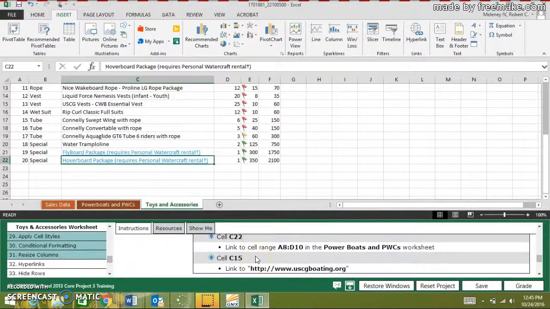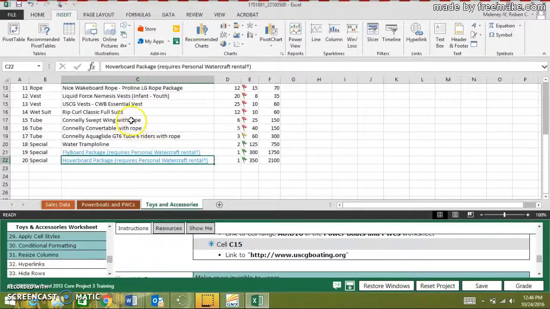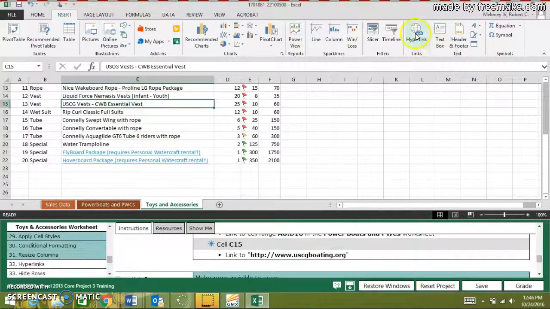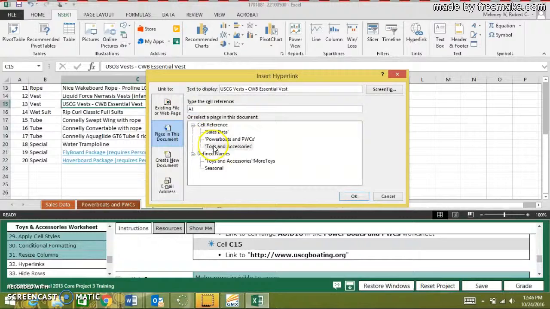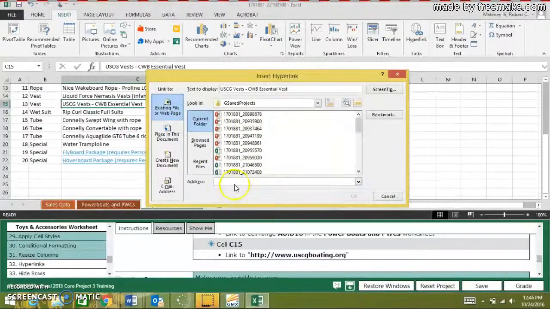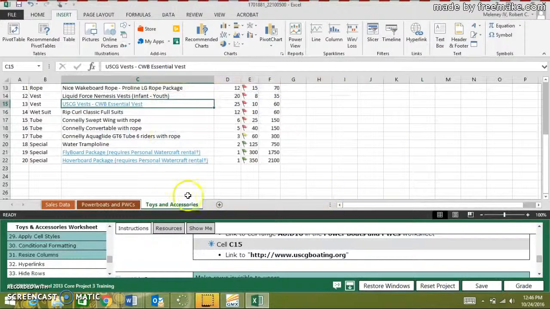Okay. And then cell C15, hyperlink, place in this document. No, now you see how it says it wants a link to a website. So we're going to choose existing file or web page. And we're going to type in the address http://www.uscgboating.org. Okay, everything inside the parentheses. Okay, and you see our links are here.